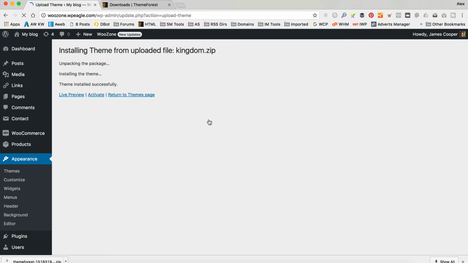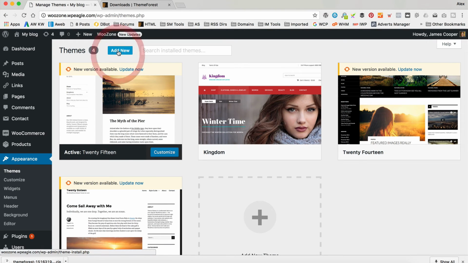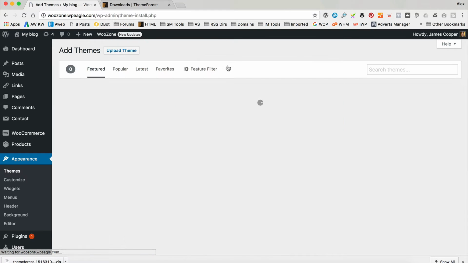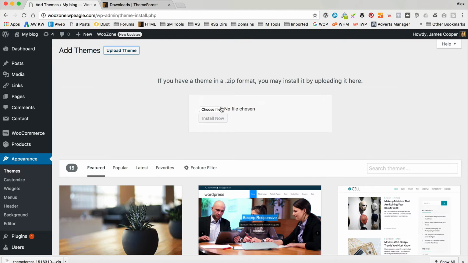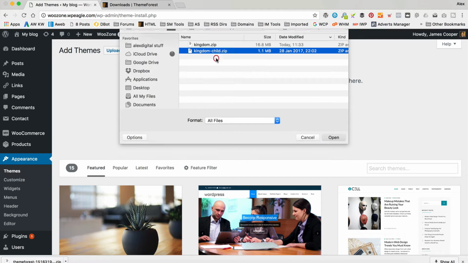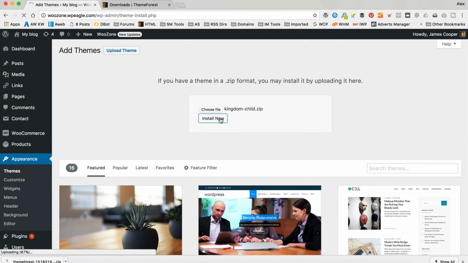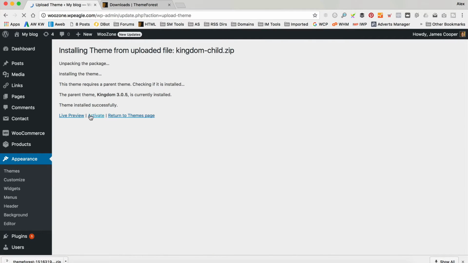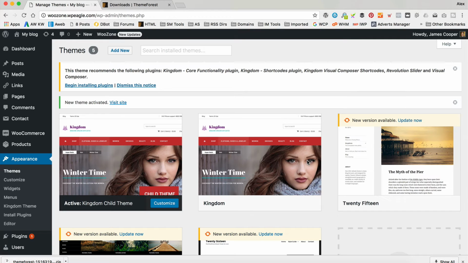There we go, that's all done. As I'm going to be installing the child theme, I'm not actually going to activate this one right now. I'm going to go back to the themes page, and then I'm going to add the child one too. Upload, and then choose file, Kingdom Child, install now. Then we can activate this. Now we're all good, so that's installed and activated.